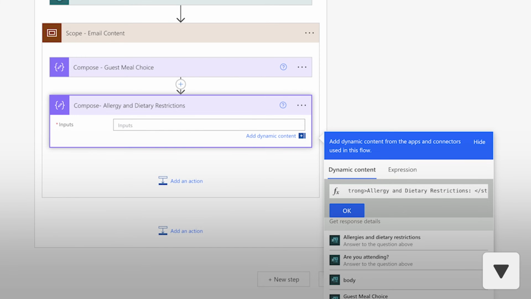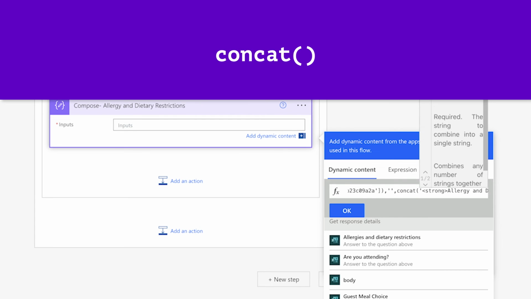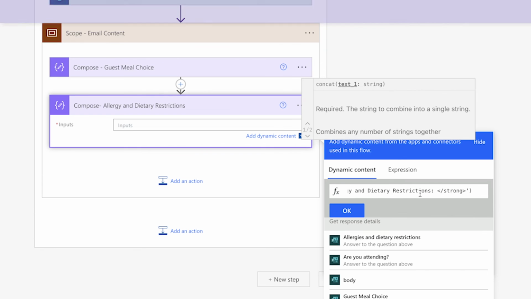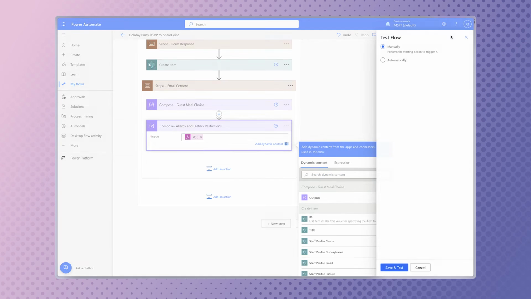Press the down arrow key to go to the end of the expression and add a closing bracket. Wrap this text in a concat function. Add a comma and insert the dynamic content from the form. Add a closing bracket. Run a test.